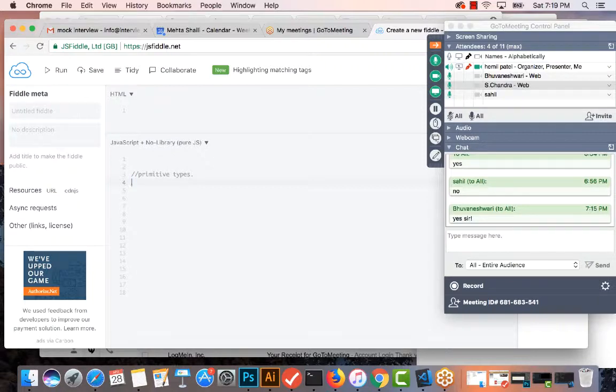Yes. So it's numbers, boolean, string, undefined, null, and there is another one called symbol. We're going to look at symbol later on, but yeah, these are called primitive types.